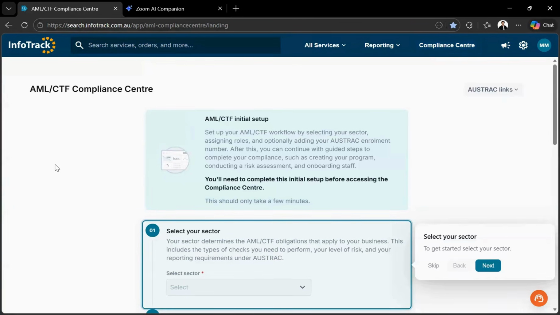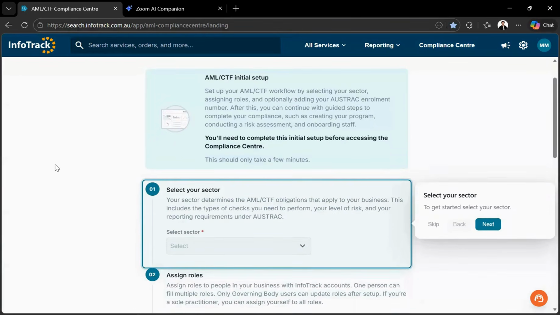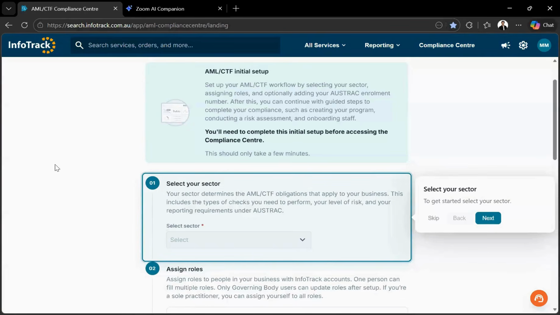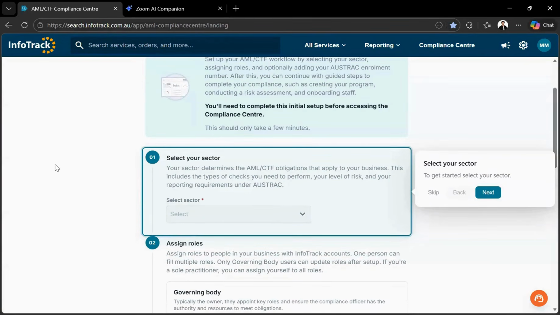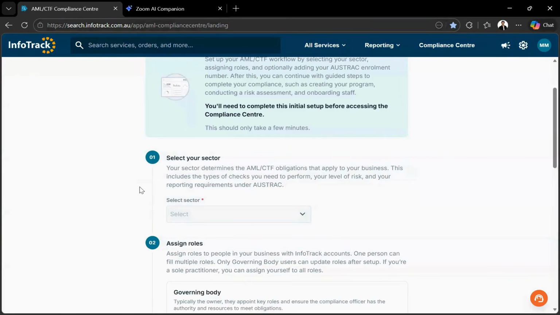Once you click there, and if you haven't set up the Compliance Centre yet, this is the first page that you land on. You just need to answer some questions so the experience can be tailored to you and your sector. Starting off here, we have a guide. I'm going to skip this. I'll be a human guide today, but this will guide you through each button throughout the Compliance Centre.